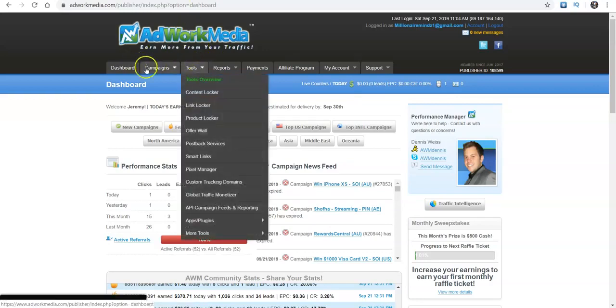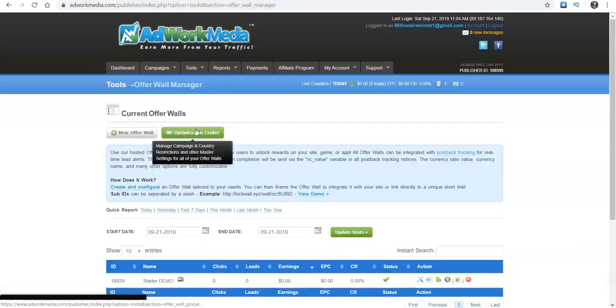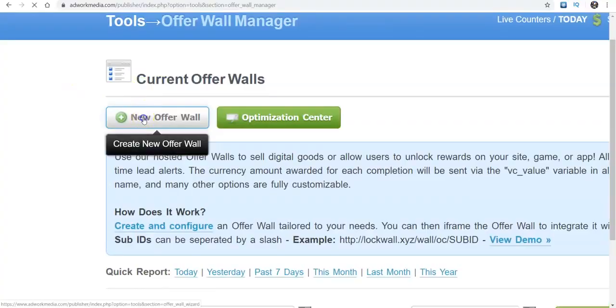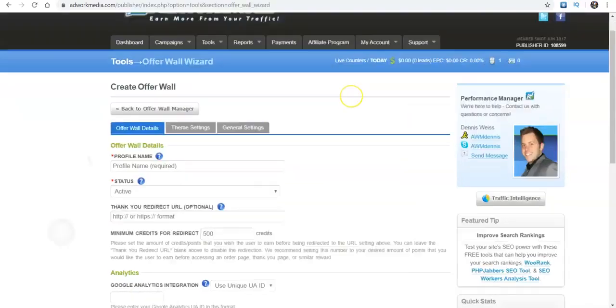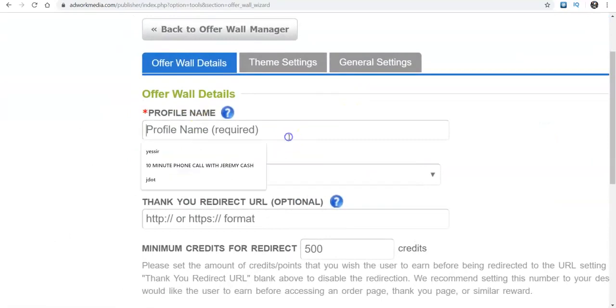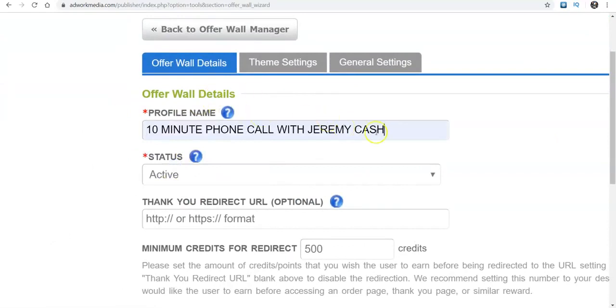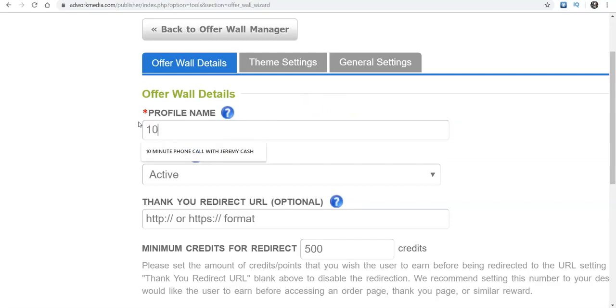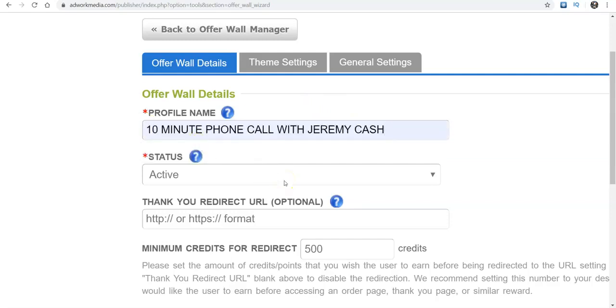So once you get here and get signed up, go to Tools, come down here to Offer Wall, right? Now, after that, you're going to click on, let me zoom in a little bit, New Offer Wall, okay? And then when you come down here, a profile name is required. That can be whatever you want to call it. As you can see, I already did my own 10-minute phone call with Jeremy Cash. I was just copying off of what I saw in the video to give you guys a better idea. But you can name it anything, completely up to you. So that way they'll know before. I'll just keep it right there.